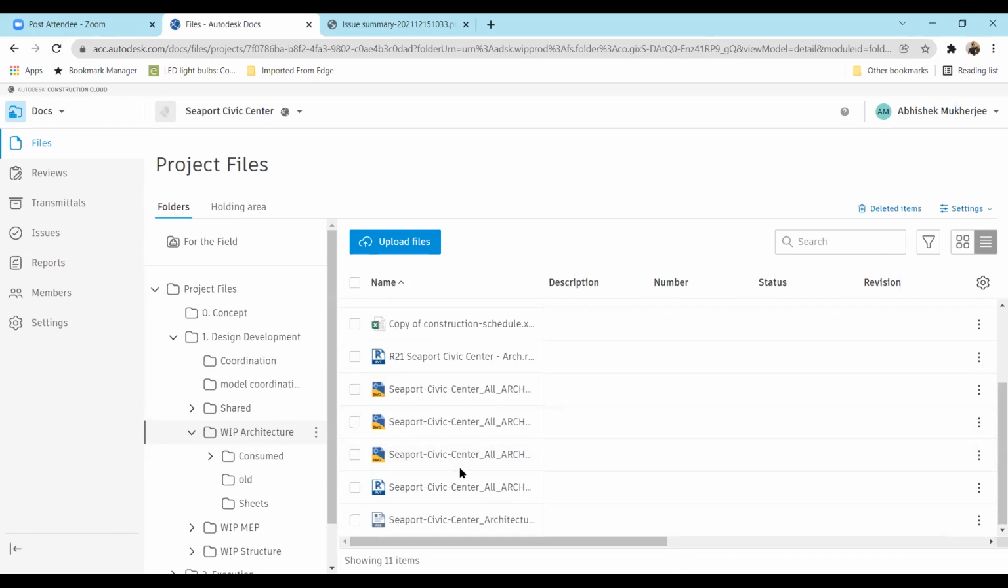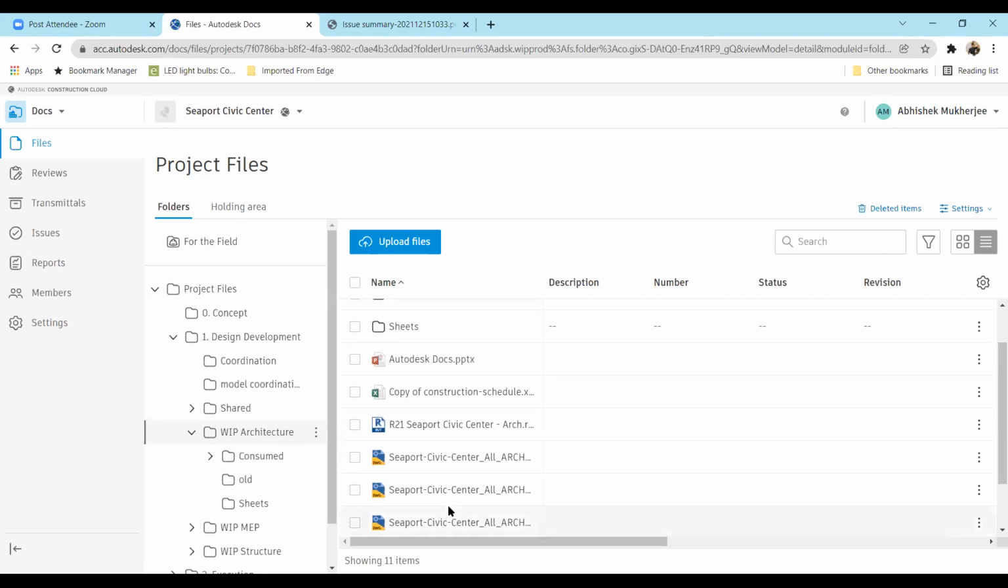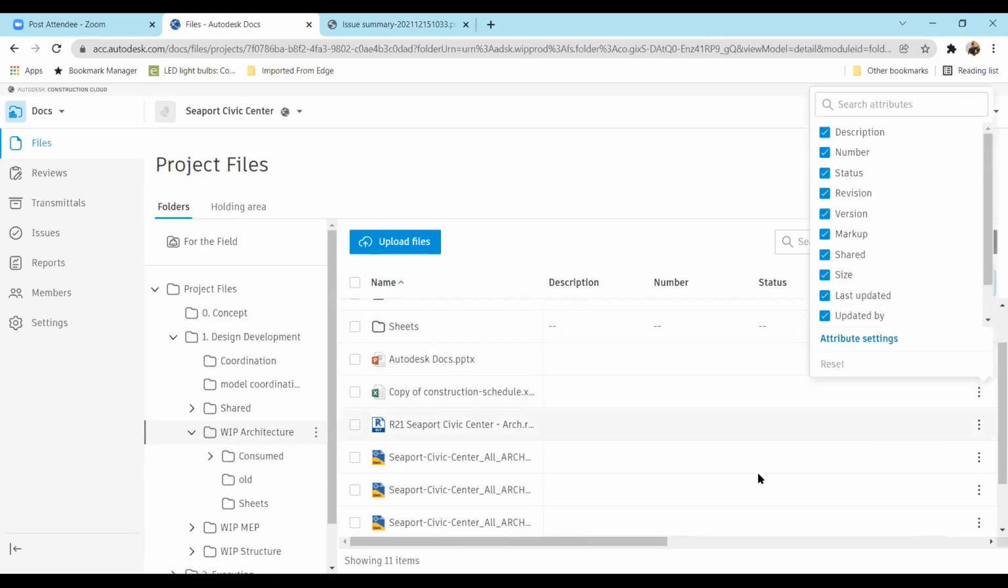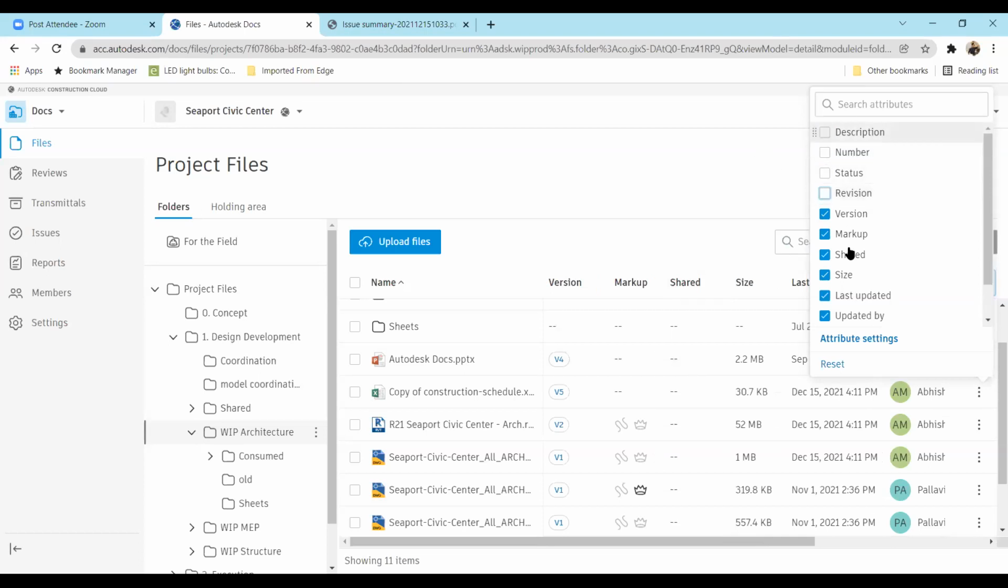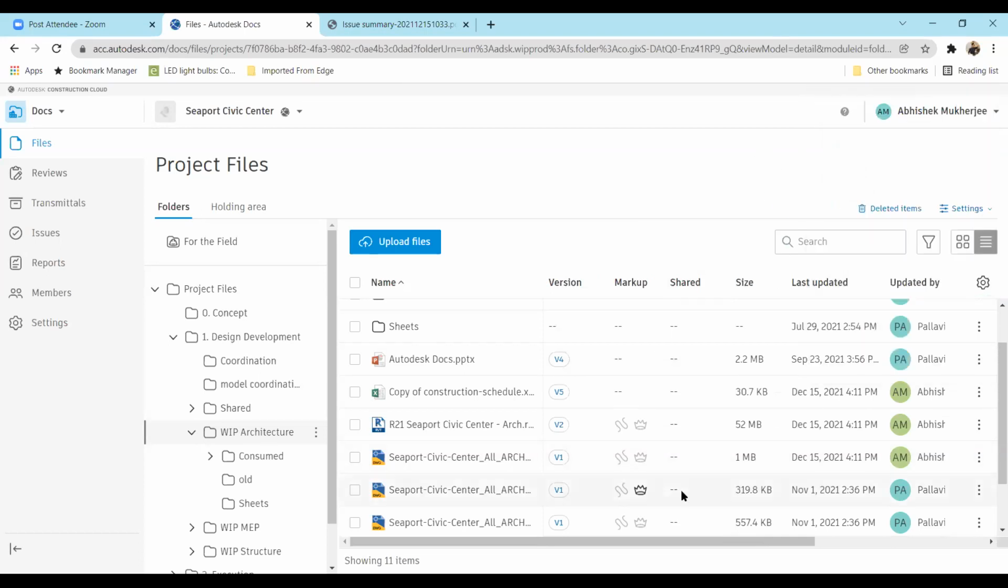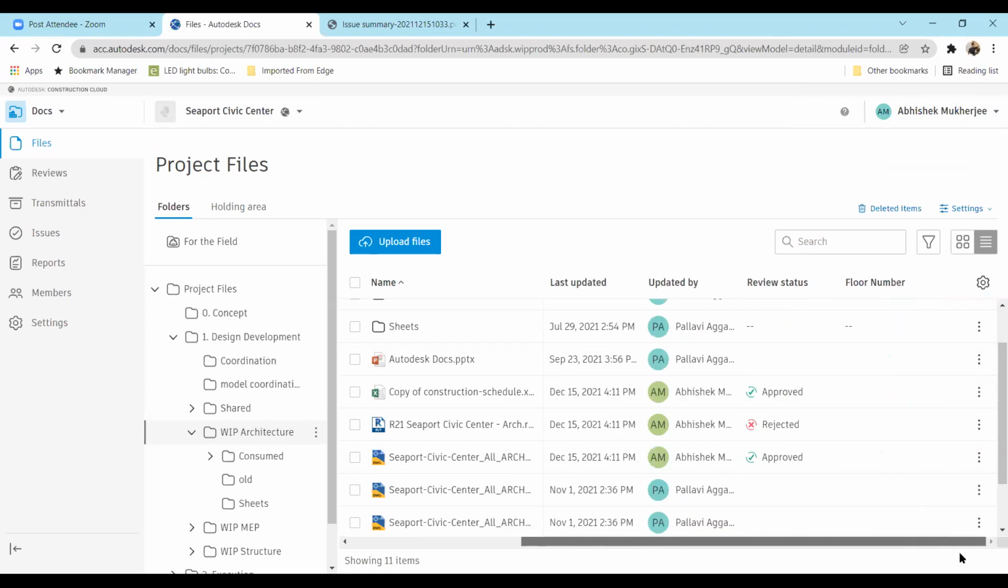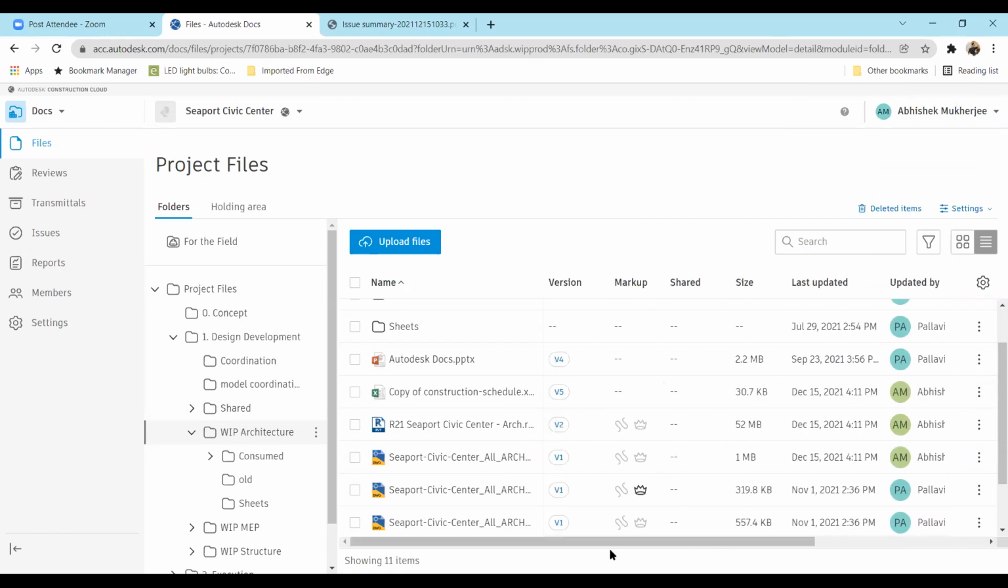So from here, what we can do is we can see that for this particular one, there is an option to close these off. So if I click on settings and I don't have any information in, let's say, number, description, status and revision, I can just close these attributes off. These are called attributes, and I'll be able to have a shorter option over here.